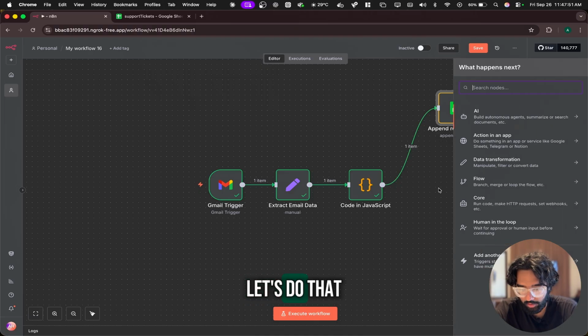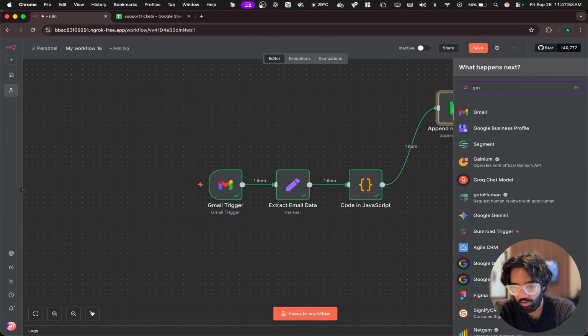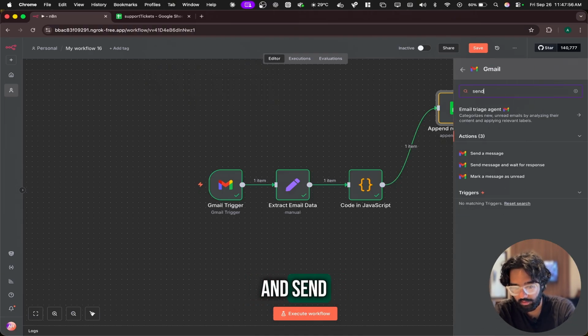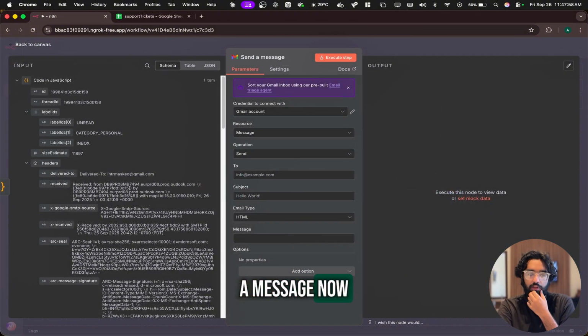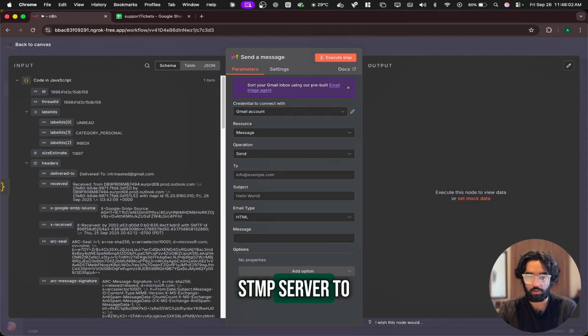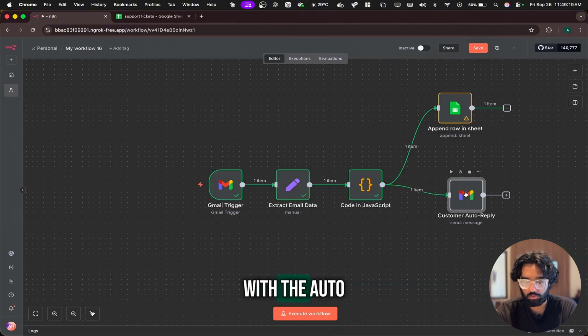So let's do that. So we will do a Gmail block and send a message. Now, in actuality, you want to use an SMTP server to send emails from your custom domain, but for the case of simplicity, we're going to be using Gmail. Now let's start with the auto reply, right?